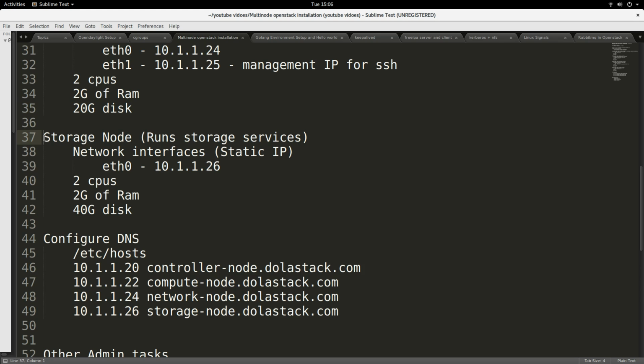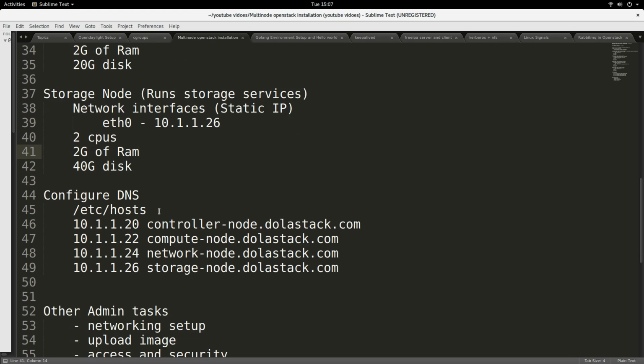The next component is the storage node. The storage node runs storage related services, things like Cinder and Swift. Similarly, 2 CPUs, 2 gig of RAM, and 40 gig disk. All these resources depend on what you have in your environment.